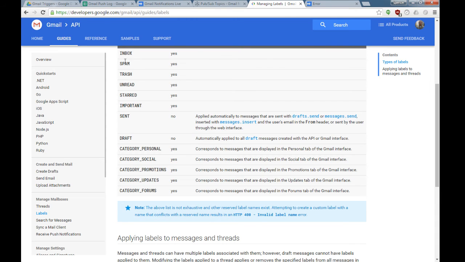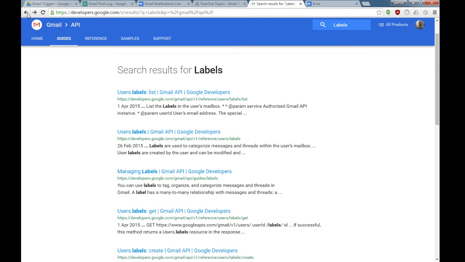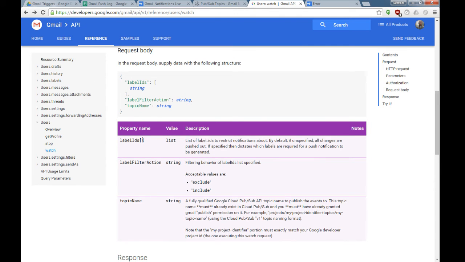So you'll have things like inbox, spam, trashed, unread, starred, important, sent. These are all labels that are automatically applied to your different messages and threads inside your Gmail account. As of right now, custom labels do not work. If you were to pass a custom label ID, say you want to send a notification whenever you get a message that has a custom label applied to it, that does not work. It only works with those built-in labels. So that's what those labels are.